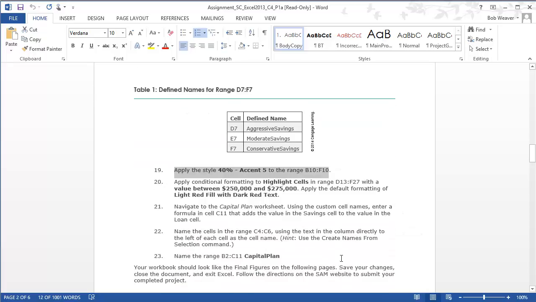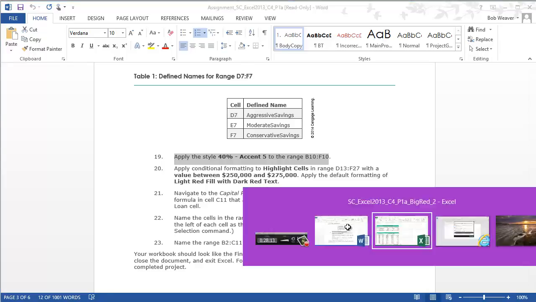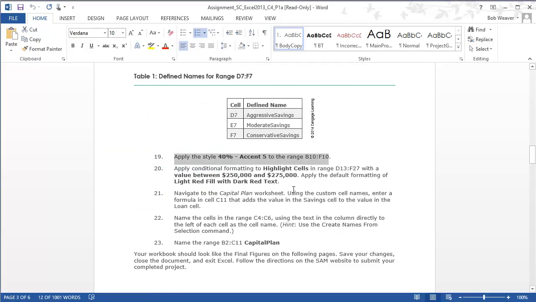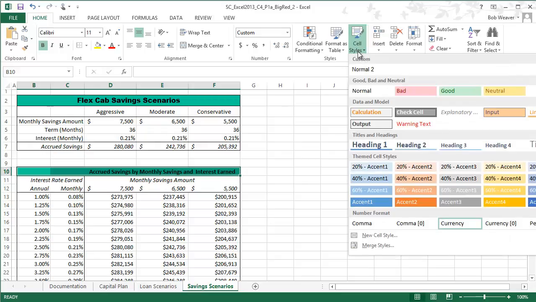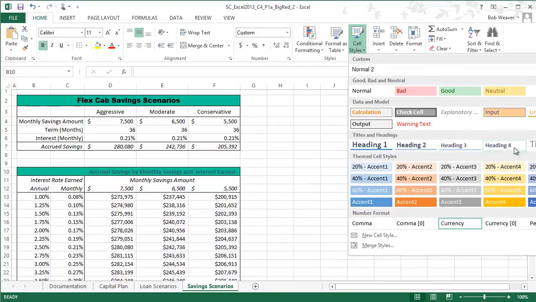Step 19, apply the 40% accent 5 style to the B10 to F10 range. So B10 to F10, okay? And we're going to change that style to be the 40% accent 5 style. So in the Home tab, in the styles option, 40%, let me see it again, 40% accent 5. So in the accent 5 area, which is down here, here's our accents, accent 5, 40%, there it is.